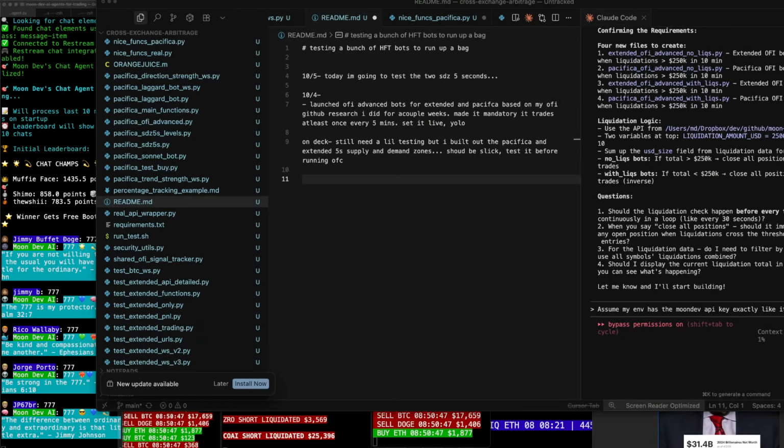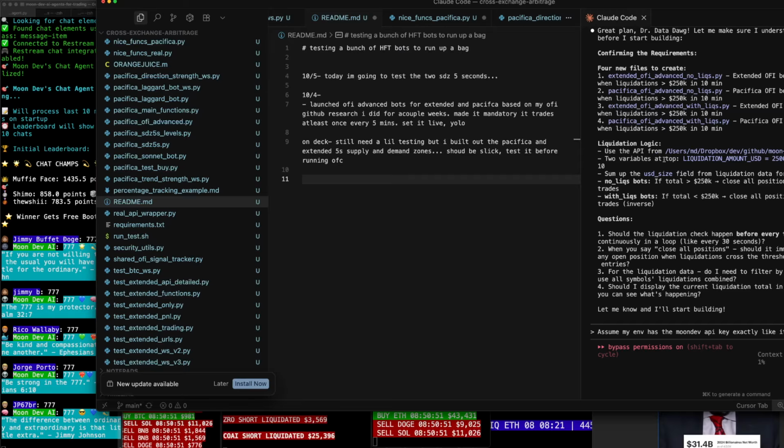Okay. Use the API from logic. Okay, 2 variables: liquidation amount USD, minutes back equals 10. Okay. Sum up the USD field from liquidation data in the last 10 minutes. No lick bots if total is over 250K: close all positions, don't enter new trades. If total is under 250K, don't enter new positions.